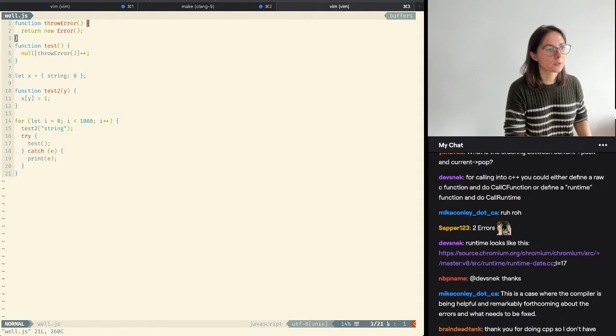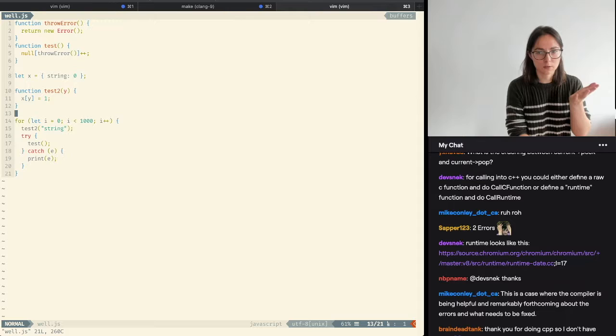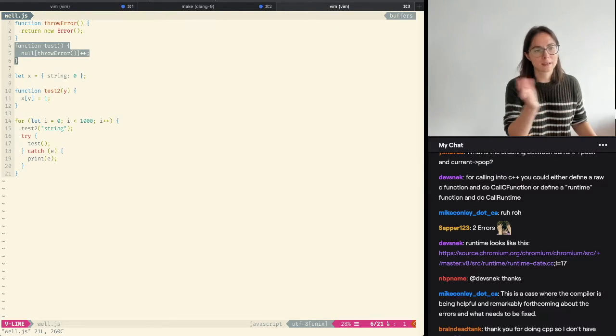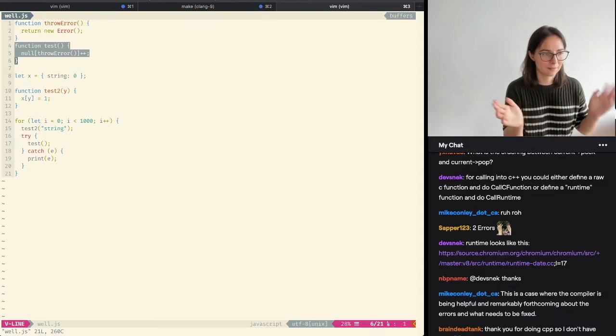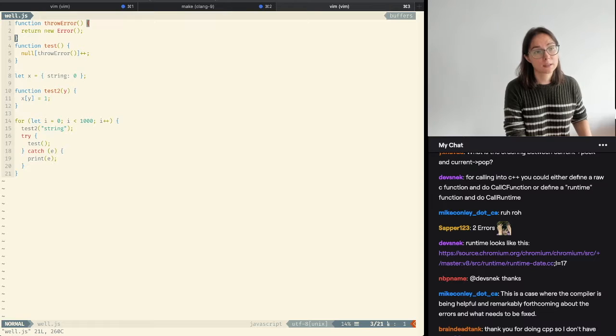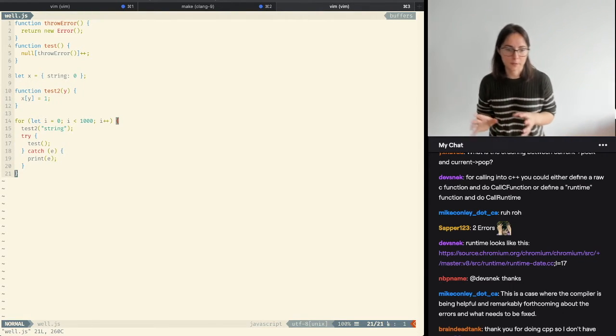Here we are. Okay, so we've got this funny function. It doesn't do anything super interesting. But the first thing from line 1 to 3 is an error function. It returns a new error. Then we've got this test. It doesn't actually throw an error. I don't know why I called it throw error, but it returns an error object. We've got test that's doing something that's definitely not going to work. Then we've got a definition of something. So just pay attention that it's on line 4. On line 8, we have another function that's doing something sensible. And on line 14, we've got a for loop that's doing a bunch of stuff.